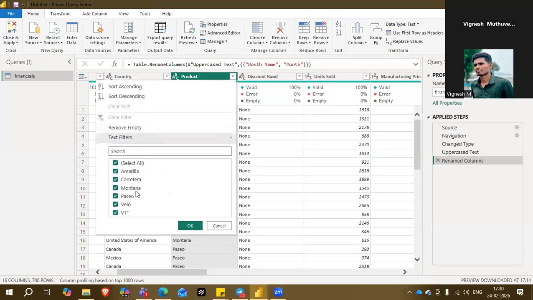So what I'm going to do is remove one product. Let's say I want to remove this product, Montana. Simply uncheck that particular product and then click OK.